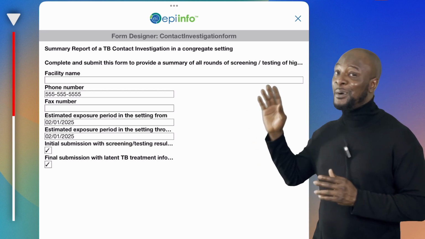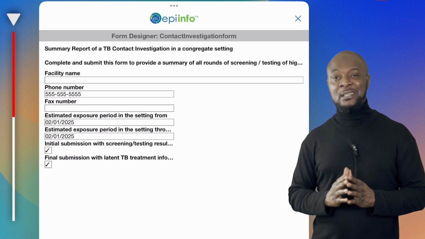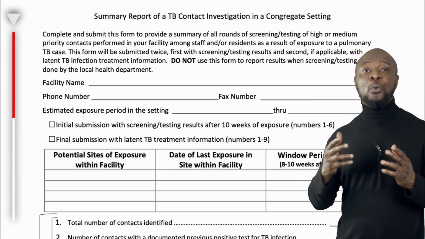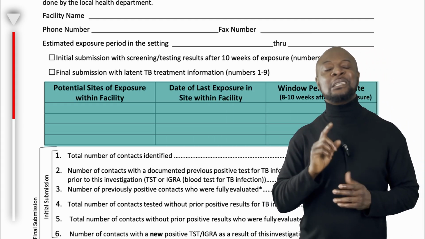Don't worry, this is not how our electronic form will look when we finish. This is just the form designer. The final form is going to look bam. Now, on to the next. The next one is a table. Epi Info mobile does not really support tables.